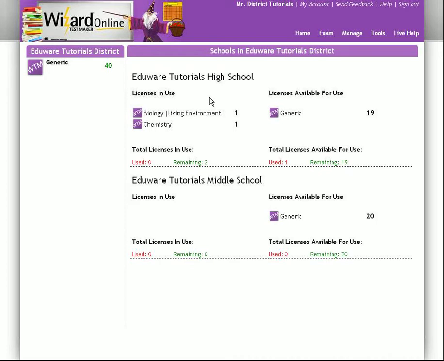Okay, now here's what I've done. I switched back over to the district administrator account, and I'm back under manage district licenses, and I'd like to point out what has happened here. As a district admin, I gave the high school 20 licenses. Then I gave a teacher a school code. That teacher picked a specific license, and that subtracted one license from the generic licenses available. In this case, that gave chemistry a license. As you can see represented over here, the teacher, science teacher, picked chemistry, and now this is one less.